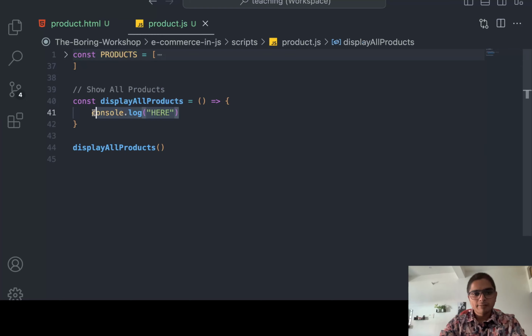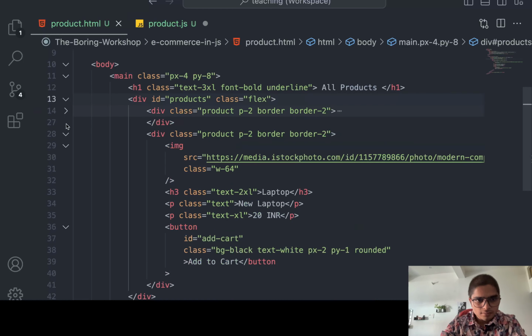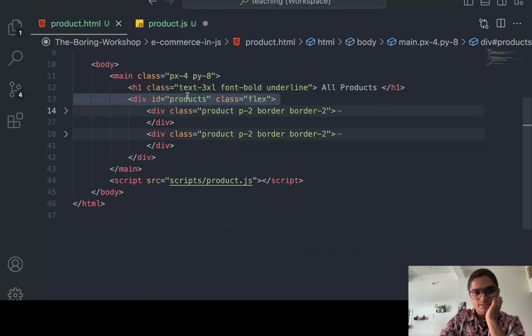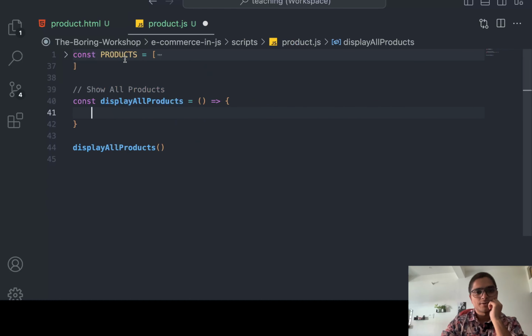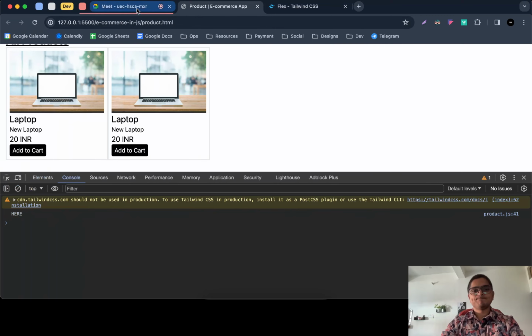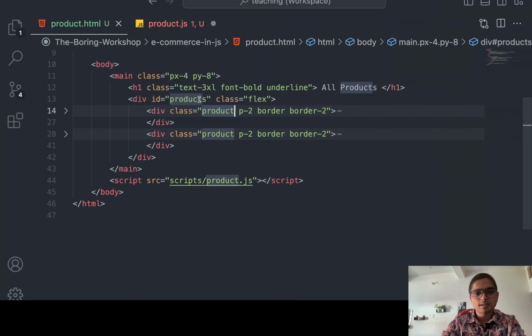Now one thing that we want to do here is append children into this particular products, that is the ID name, right? In this particular products parent, we want to add multiple elements of this product, correct? So we have 5 products right now in our system. So we want to show them. Let's target the products first.